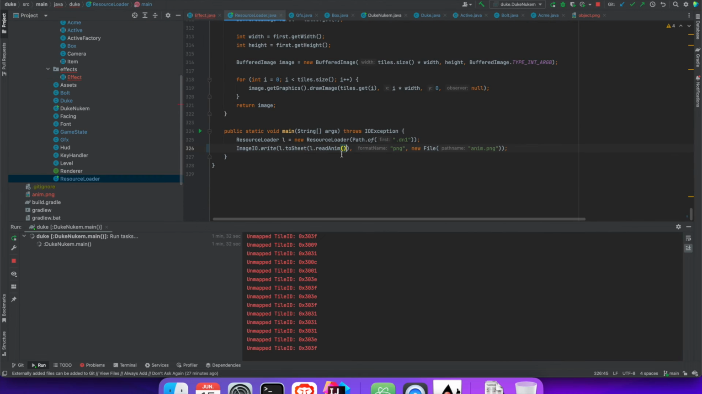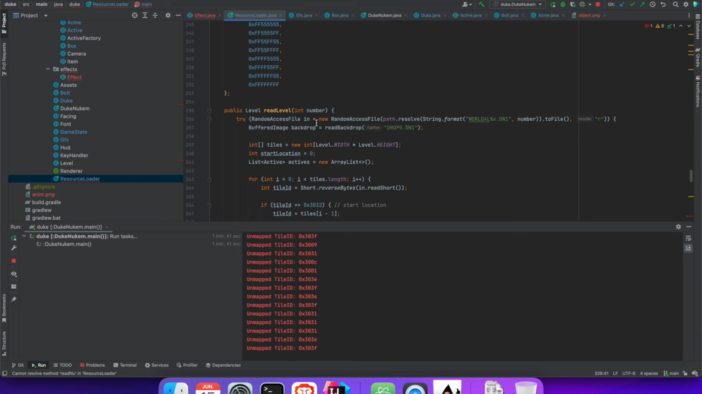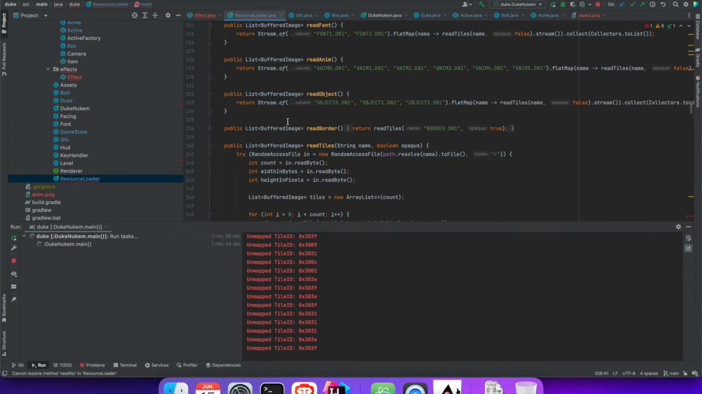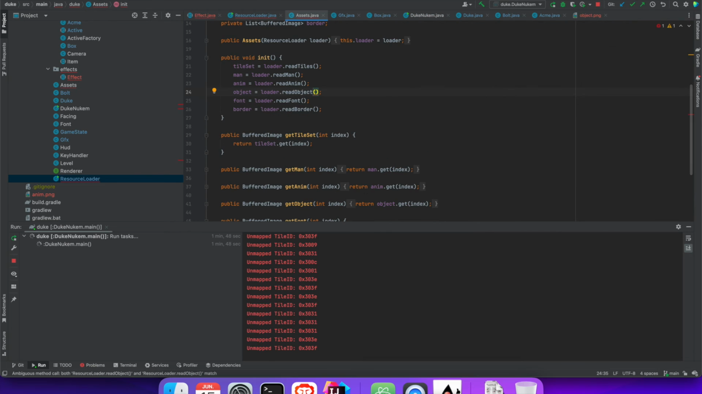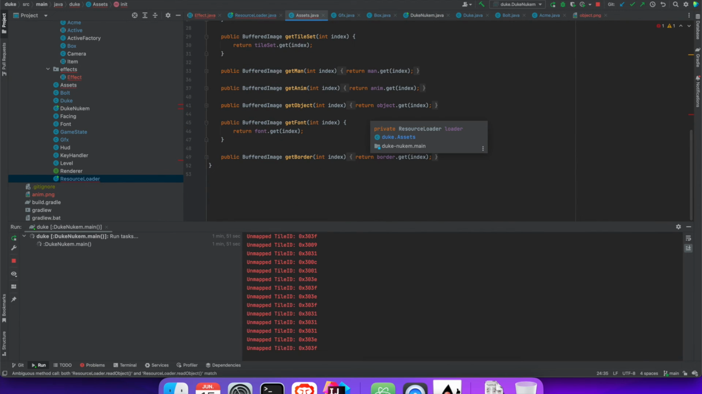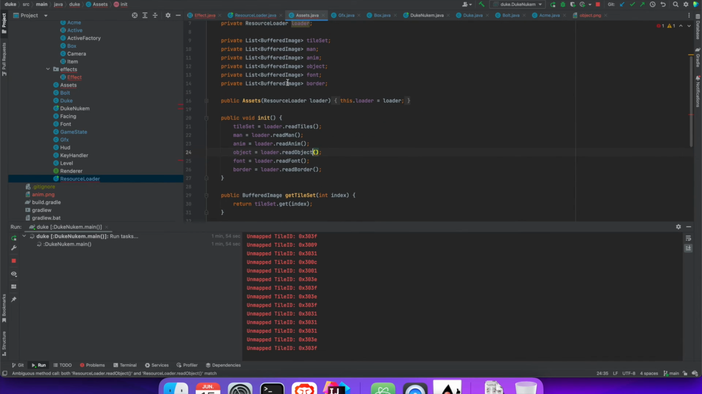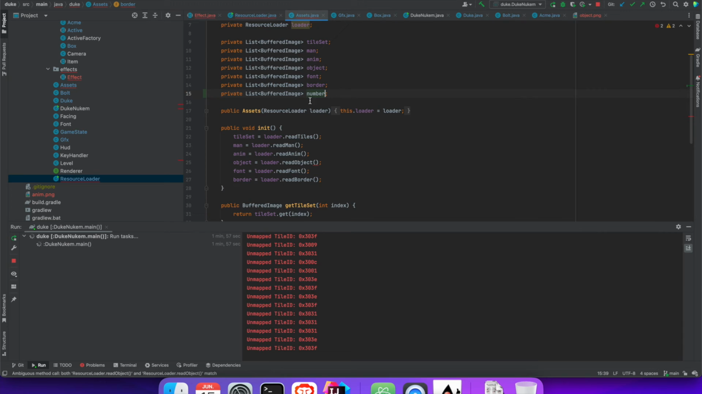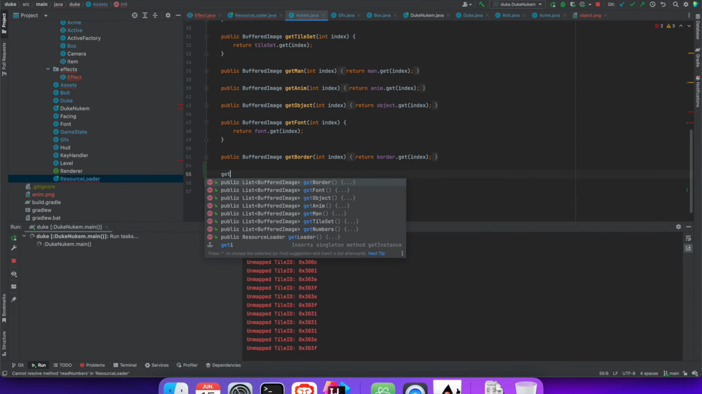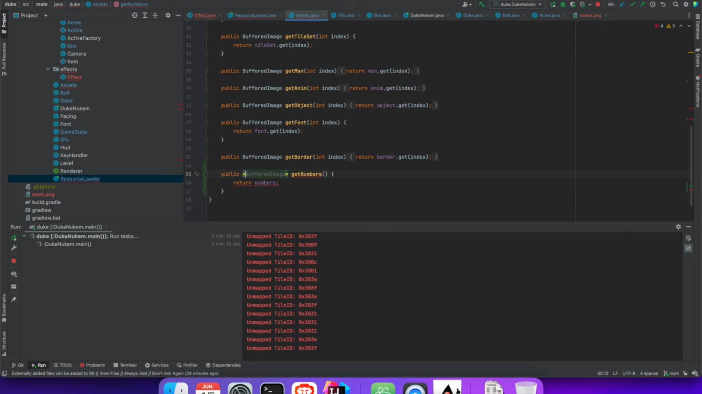And then let's go and draw out the numbers file, because that's where the scores are located. And it looks like we don't have a reader for that one. So let's go ahead and make that. So that's this here. And they're not in the assets yet either, I think. So let's add those as well. Numbers, read numbers. Get number, int index, numbers get index.